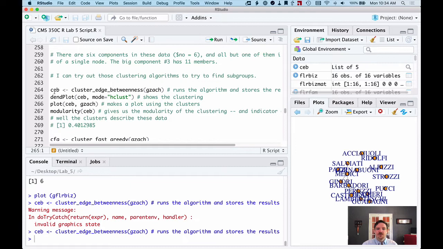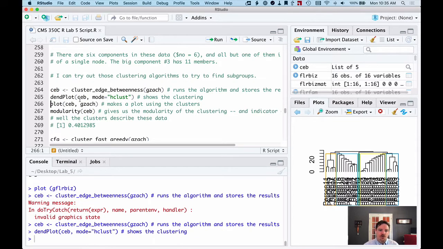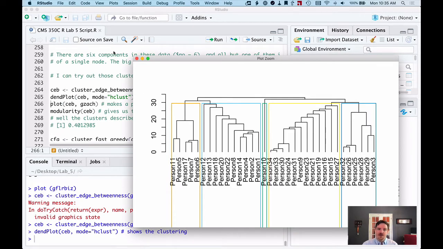this CEB saves the results of the clustering edge betweenness, right? I just run clustering edge betweenness on GZAC, and I could call this whatever I wanted. I just am giving it a name that I can remember, cluster edge betweenness, CEB, because then I can draw on that to show some of the clustering, right? This shows me where the clustering is according to edge betweenness, this edge up here. Removing this edge, this is the strongest kind of brokering edge in the network, and removing it breaks the groups out.